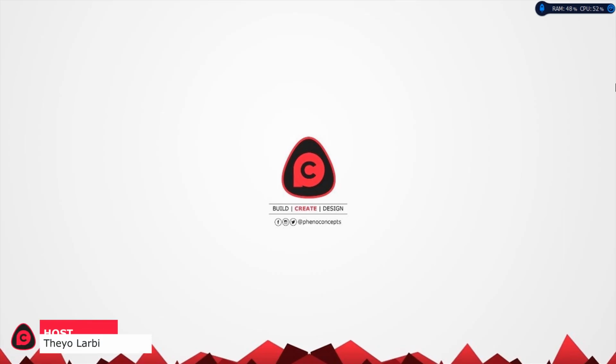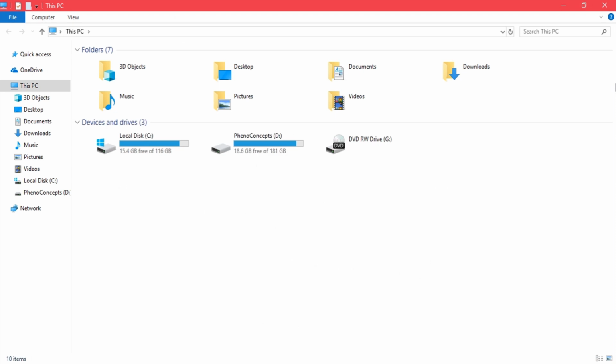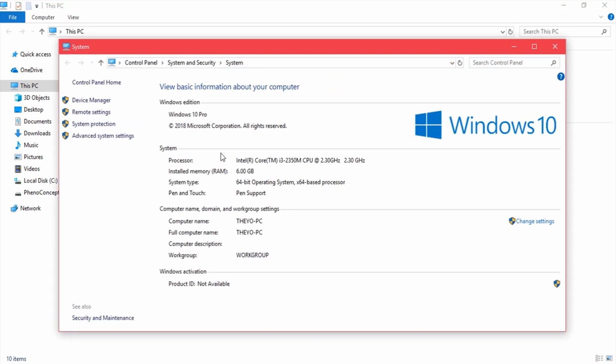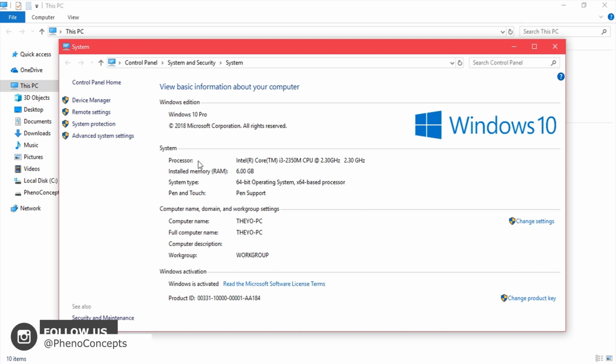Okay, now the first thing you might want to do is open up File Explorer. So just Windows E should open up your Explorer, and right click on any part with your mouse. So right click and go to Properties. So you'll be greeted with this window which will talk to you about your processor, your installed RAM, your system type, and whether it has pen and touch support. So basically this is going to give you some brief information about the computer.